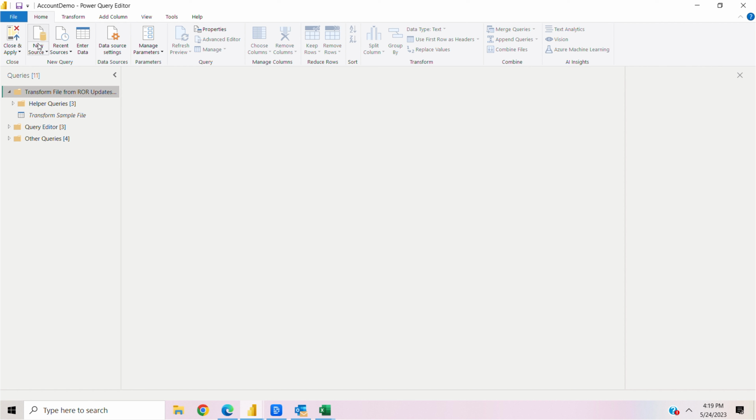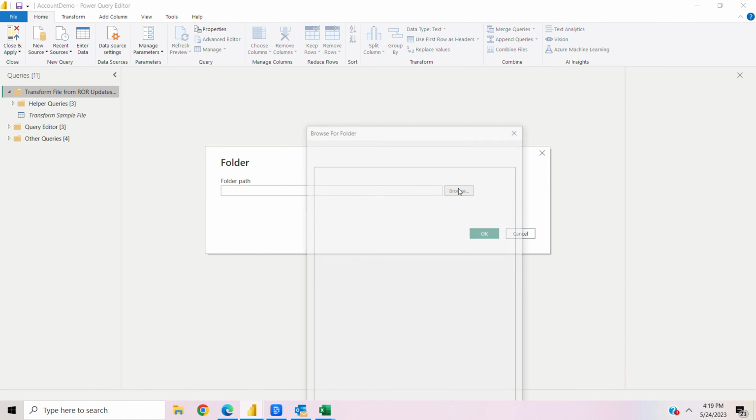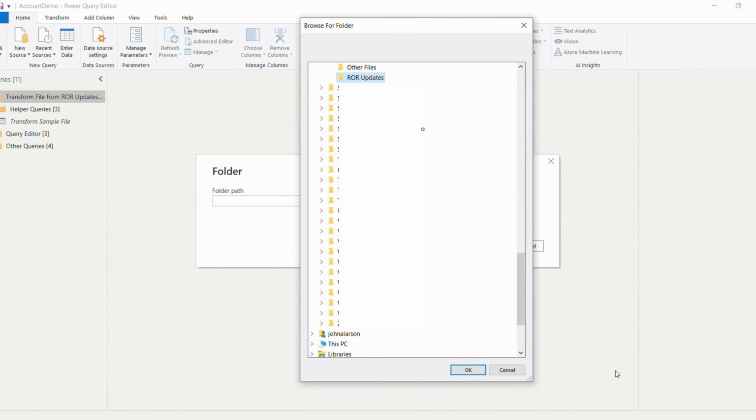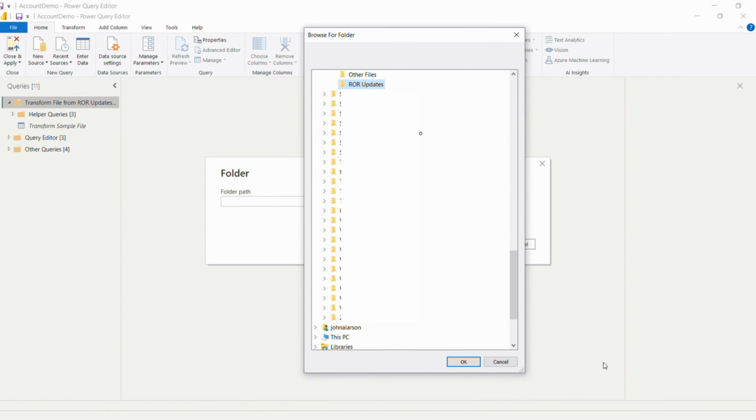In order to do that, I'll click on New Source, More, and Folder. Click Connect, and now I'll search for the folder I want to upload into Power BI. This folder, ROR Updates, includes the 3 files that I would like to upload. So I'll go down and click OK. Now I've already uploaded this folder, so I'm just going to cancel this.